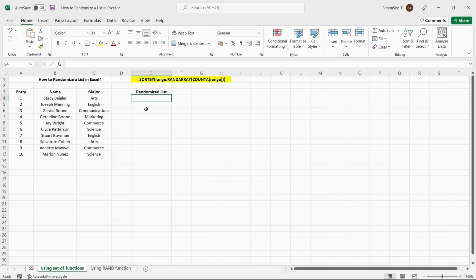One way to randomize a list is to use a combination of formulas in Excel. You can use the sort by formula with a combination of rand array and COUNTA functions with a few criteria to randomize the list. First, select any destination cell to create the random list. Enter the formula in the destination cell and press Enter. This creates a random list of entries from the selected range of cells onto the destination cell.